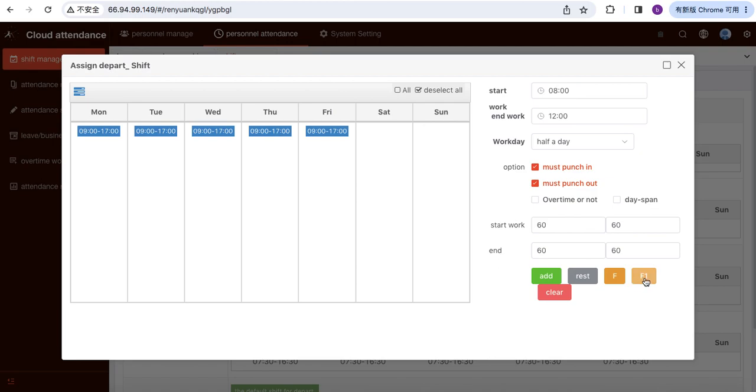And this is free shift. Free shift means no fixed working time. So it will calculate the first punch on the machine as in and the last punch on the machine as out.